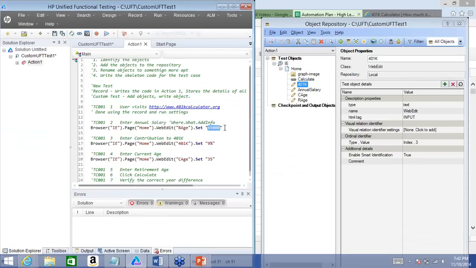So let me do one thing. Let me copy this whole thing. Okay. Control Shift. Where is this home button in this? Okay. Control C and put this for retirement age.